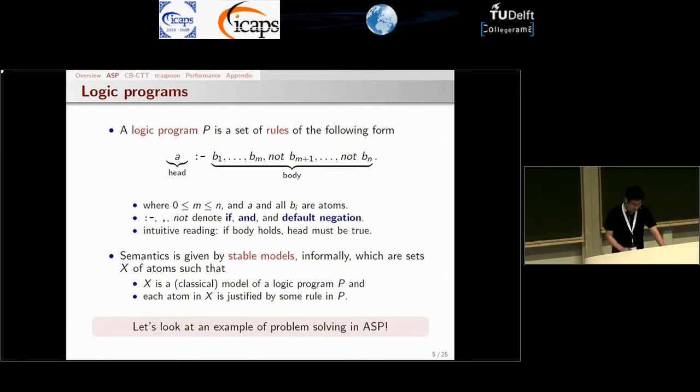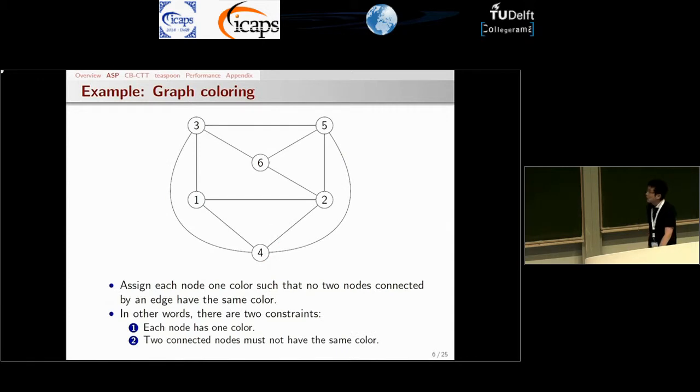Next, let's look at an example of problem solving in ASP. We use classical graph coloring as an example. This is the input graph, and we have 6 nodes in this example. Then our goal is to assign each node one color such that no 2 nodes connected by an edge have the same color. In other words, there are 2 constraints. One is that each node has one color. The other is that 2 connected nodes must not have the same color.